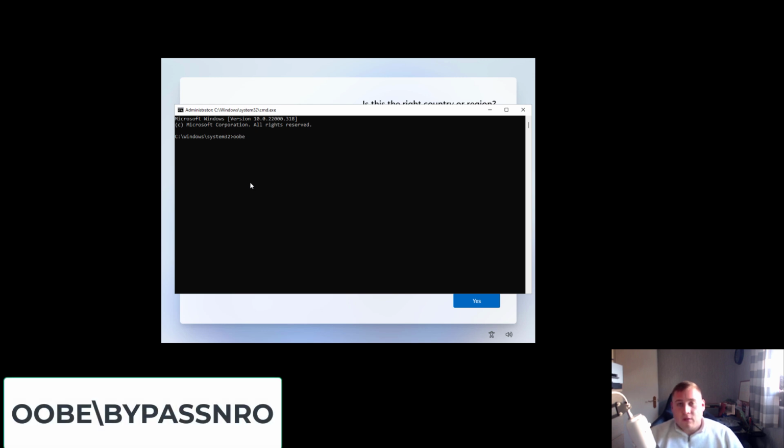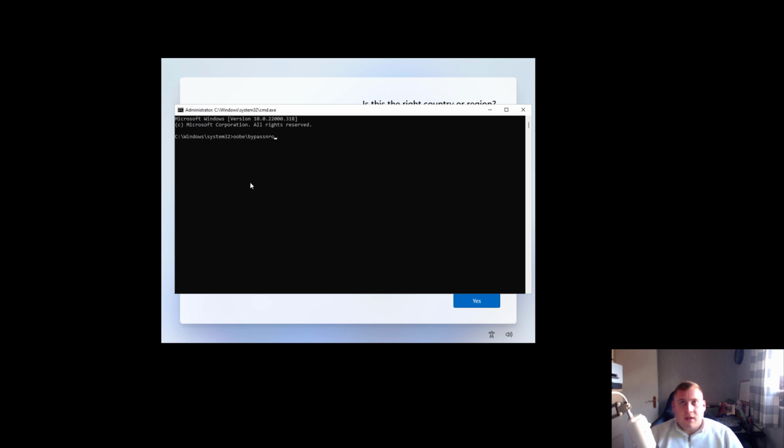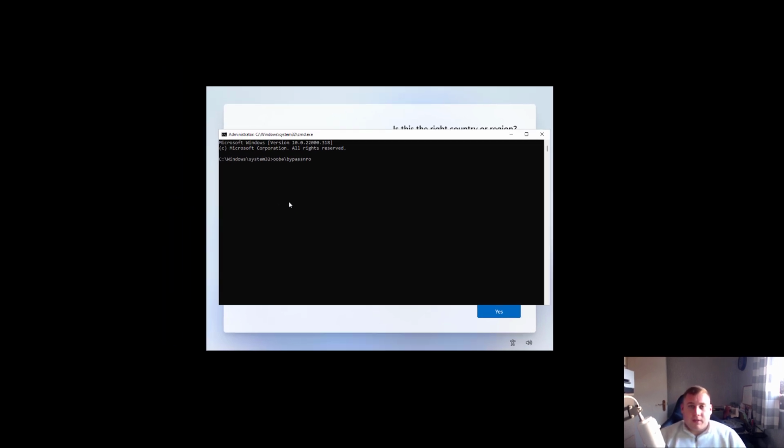OOBE, which means out of box experience. And then you're going to do a backslash. Then you are going to do BypassNRO, which basically gives you the option to skip the internet required section on Windows 11 setup. Now this method will usually work for most users. Again, there might be an occasion where it might not work for you, so if it doesn't, please skip ahead to the next section of the video.